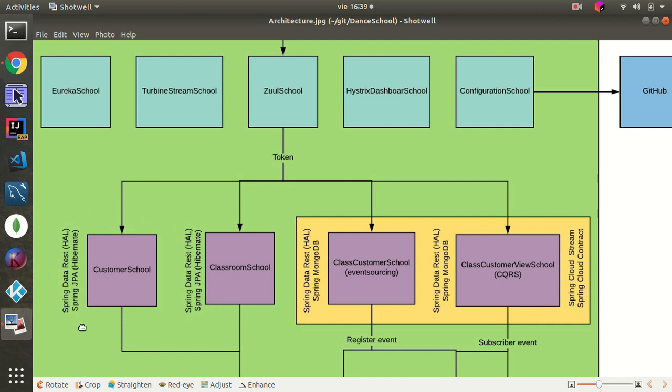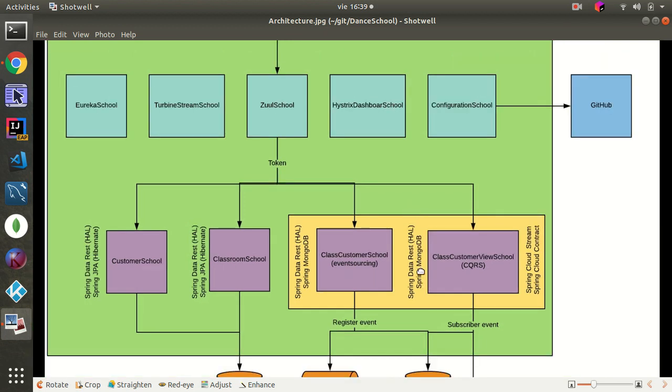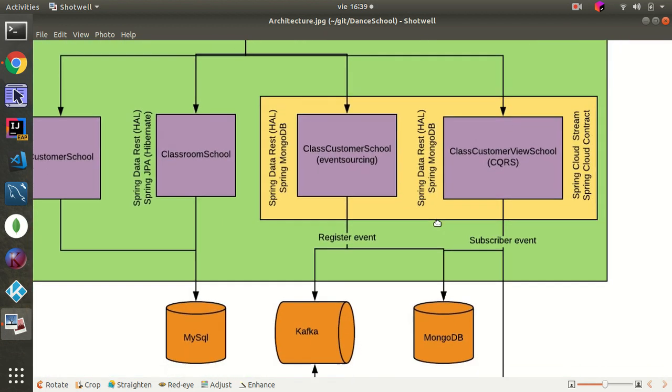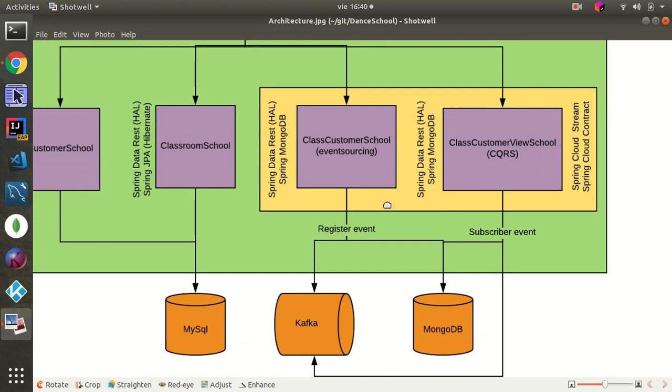The customer service manages customer information. Classroom school manages the configuration of the classroom, type of class, number of students in the classroom, etc. Class customer school and class customer view school control the assignment of customers to different activities and classes, and both use the event sourcing and CQRS patterns. Class customer view school stores information in MongoDB and is communicated with class customer school through Kafka.